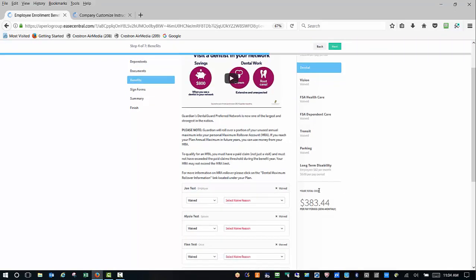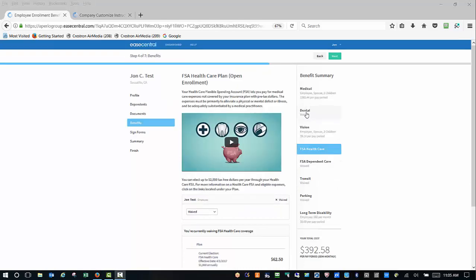I also have a running total cost ticker here that will let me know throughout the benefits elections process my total cost for benefit. I'm skipping dental and vision as those are the same process as medical, but as you can see, each step it's confirmed with my per pay period deduction for that benefit and my total here.